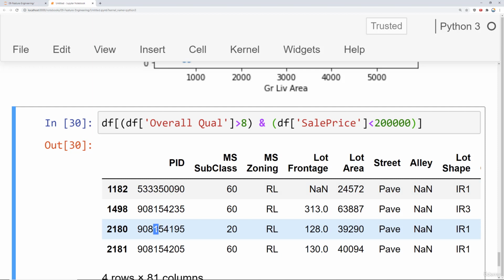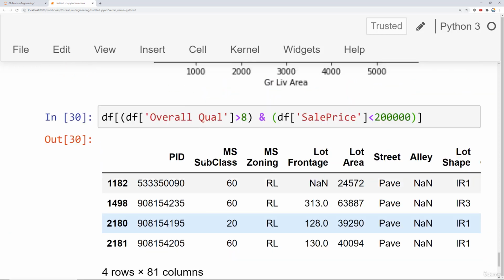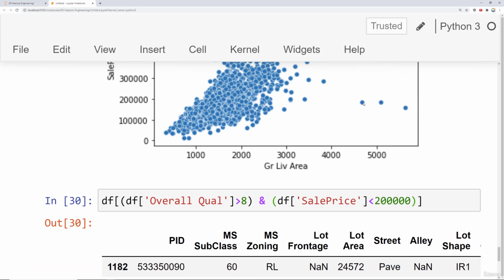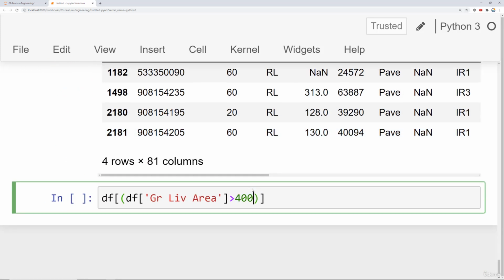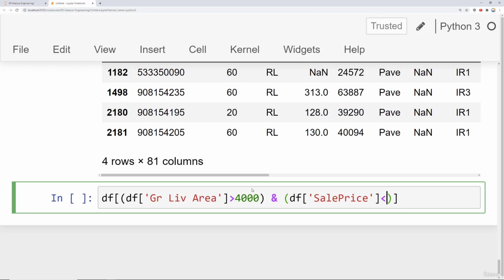Notice I have these IDs. What I'm going to do is the following. I'm going to say, give me the data frame values for the data frame where, in this case, I'm going to say GR living area is greater than, if we come back here, let's say greater than 4,000. That kind of seems all 3 points are above 4,000. So greater than 4,000, and then we'll say ampersand df, and what I'm going to say here, where the sale price, and let's just say where the sale price is less than 400,000.